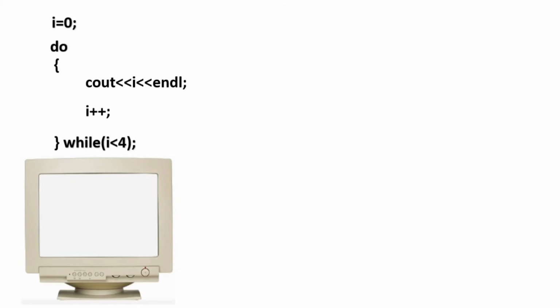Now we can convert the concept into programming. I is equal to 0. Then we have do while structure. Inside do while structure, we have two statements. First statement is to print value of I, cout I end L. Then we have I plus plus, incrementing value of I by 1.